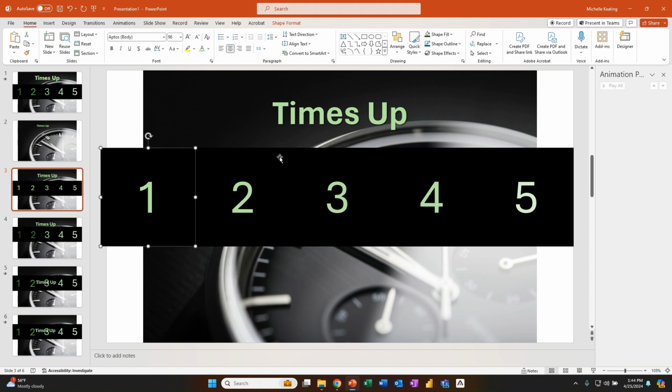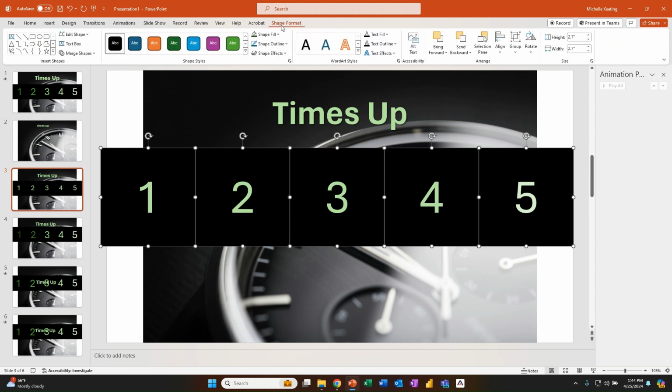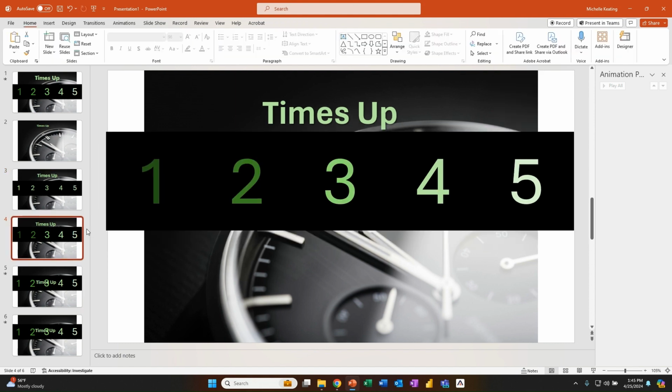If I need to modify any of the alignments, I can select all of the shapes and from the shape format, go into align. If I wanted to align to the middle, the top of the slide, the bottom of the slide, I would do that from the align option. All right, so I have all of my shapes. I have the color that I want. I have my times up text box. So now it is time to apply the animation.